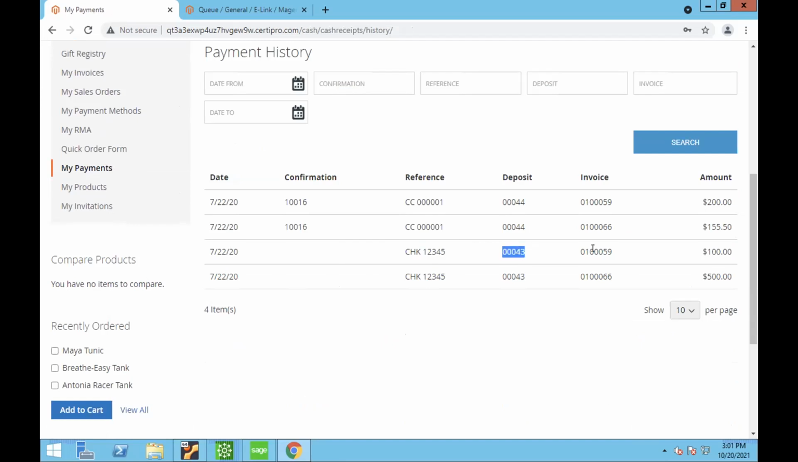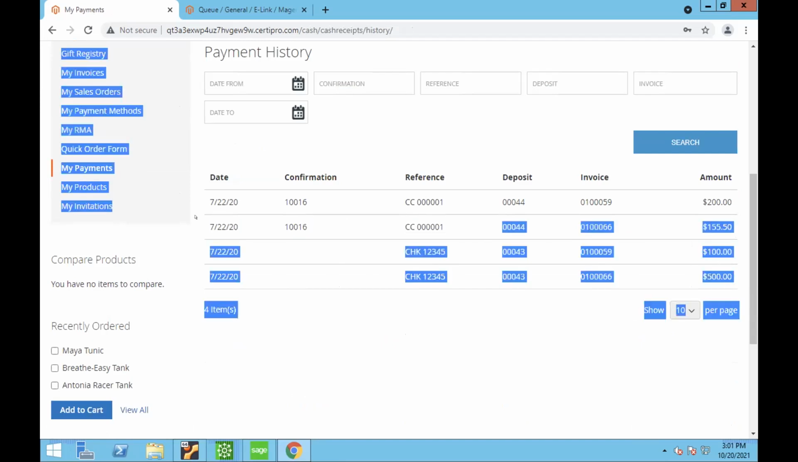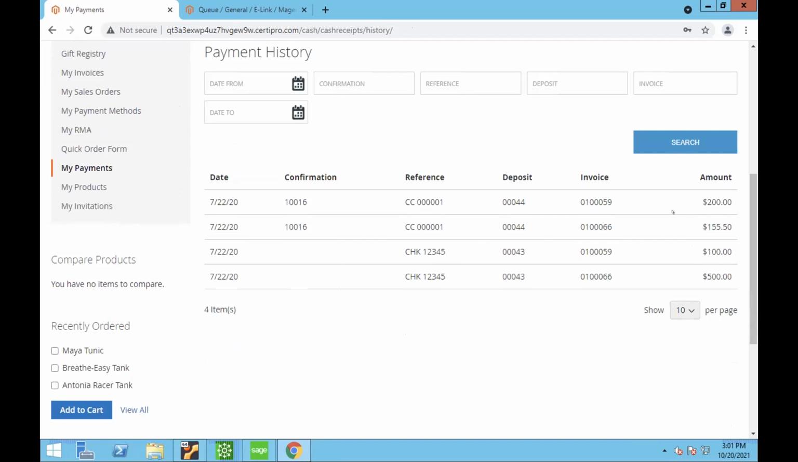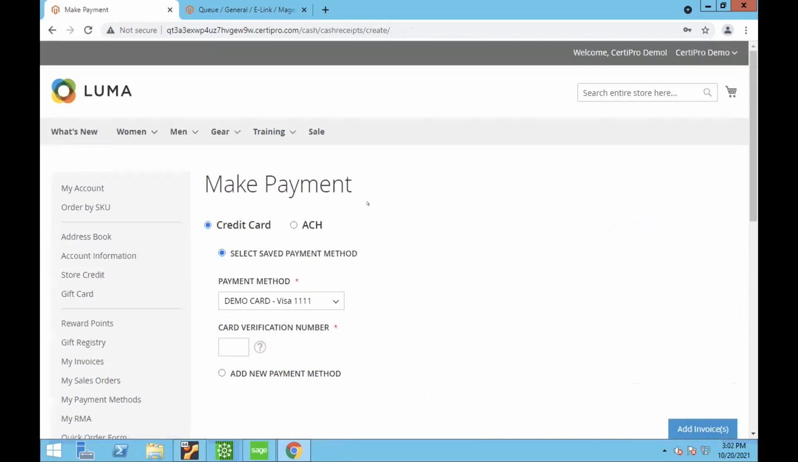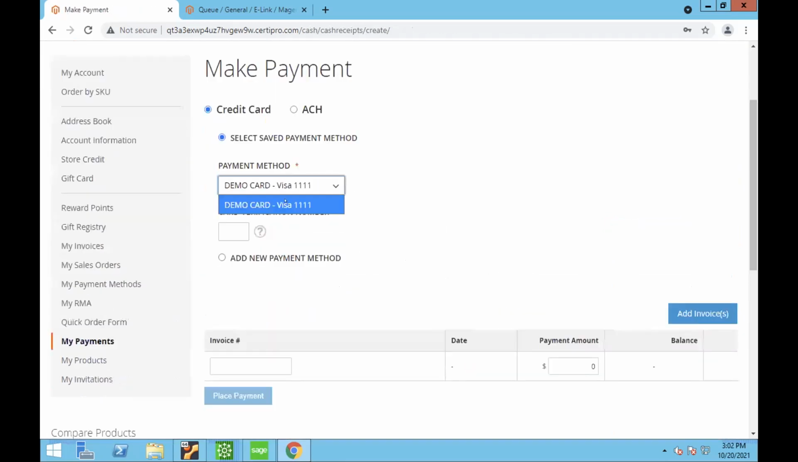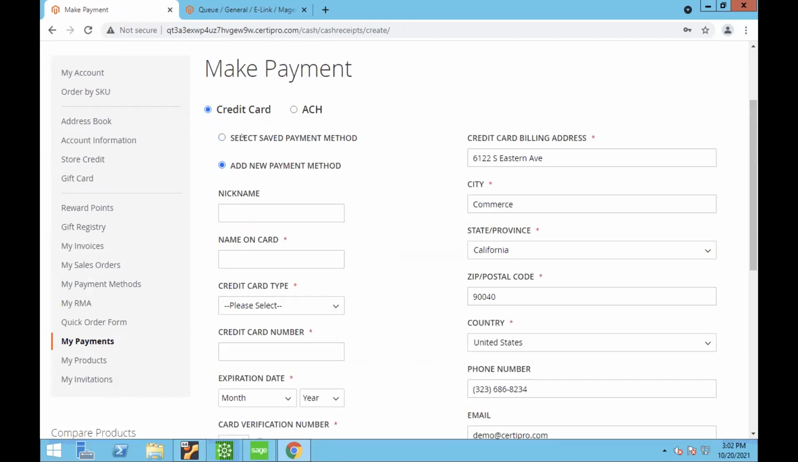This is the deposit number from Sage. This is the invoices that check paid and the amounts on those invoices. But then we also have credit card transactions that were done online, and those paid invoices as well. So a customer can come into the payments section and make a payment. They can select from their saved credit cards if they already have them. They can also add a new credit card directly here if they wanted to.